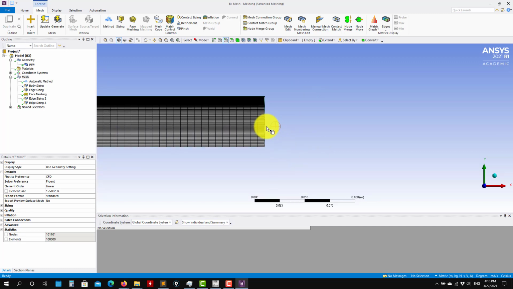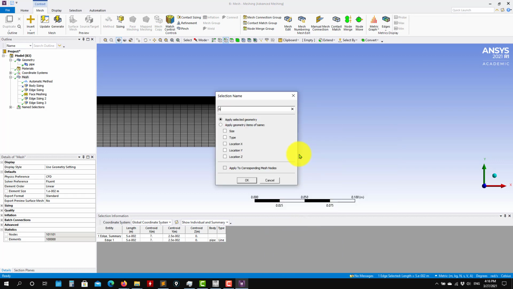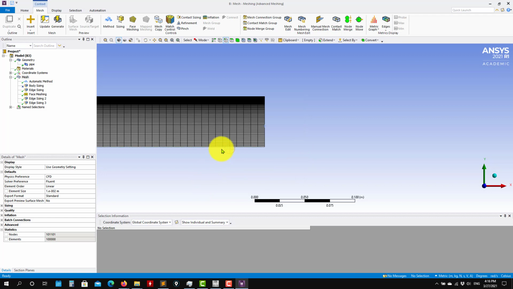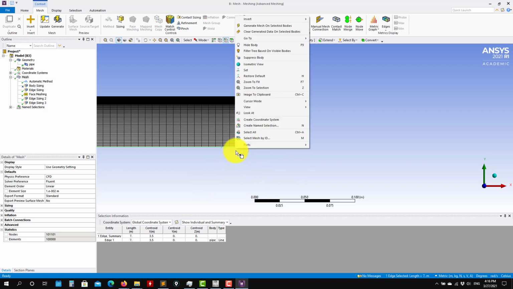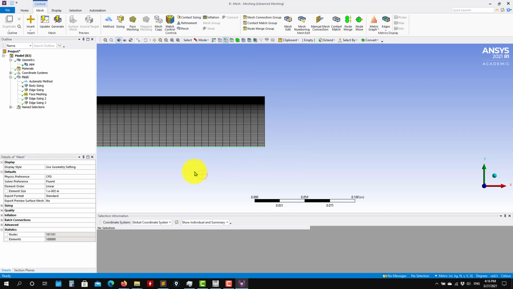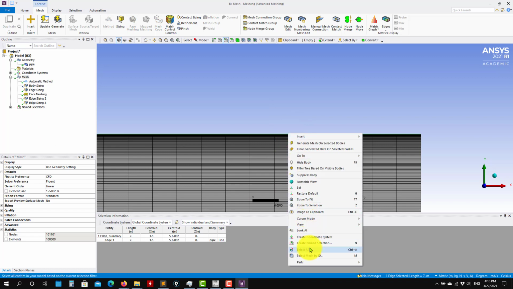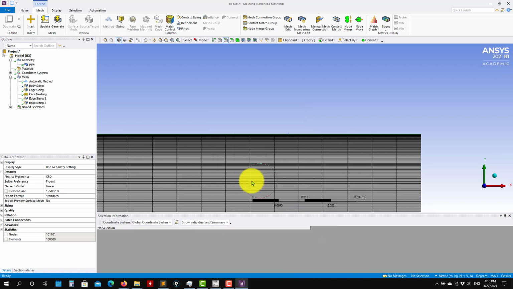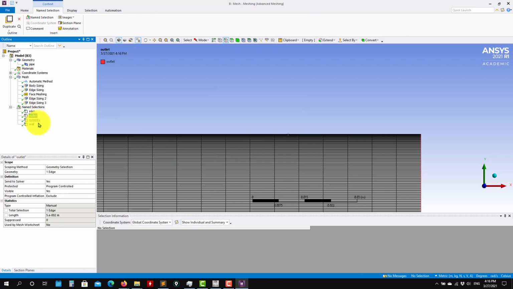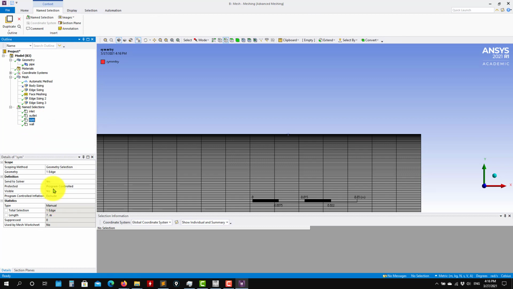Now let me do it here. So this will be outlets, and here the bottom one will be symmetry. So these are the names, I misspelled there, so it doesn't matter. Then there I will call it wall. Okay, so you have this, name selections, and you have all your edges. In this case in 3D it will be surfaces. Okay, so you can rename it there or you can erase it, it's up to you. I will call it sin.